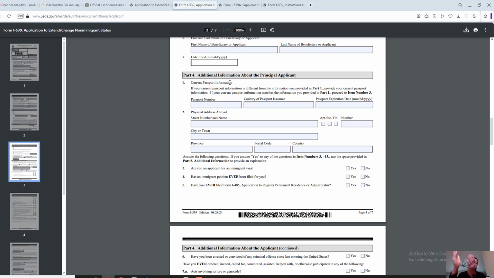All right, moving further to part 4, additional information about the principal applicant. The principal applicant is the one who's filing this application. Current passport information. If your current passport information is different from the information you provided in part 1, provide your current passport information. Very rarely is it going to be the case where the information is different. Most of the time it's going to be the same. You can put the same information, or you can just put not applicable, because the one you provided above is the current one. But don't leave blank spaces, just to be on the safe side.